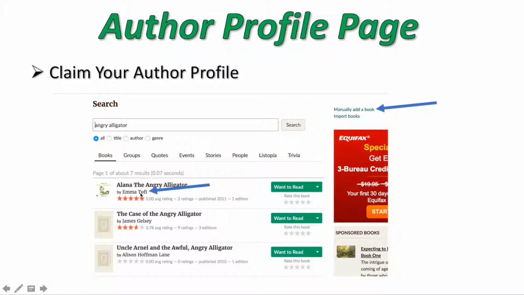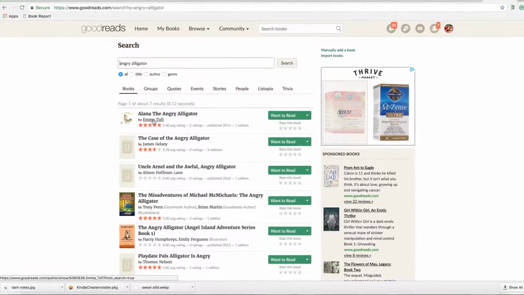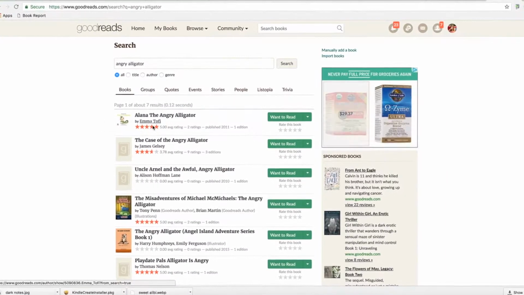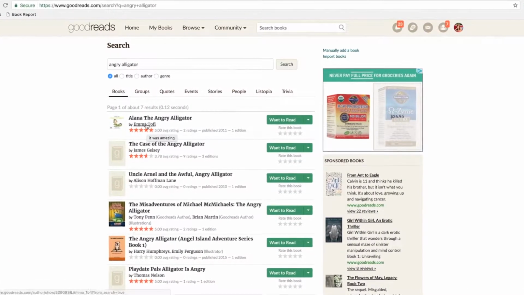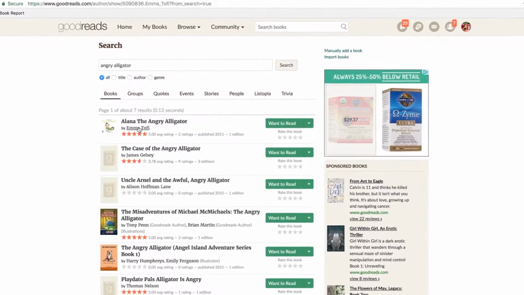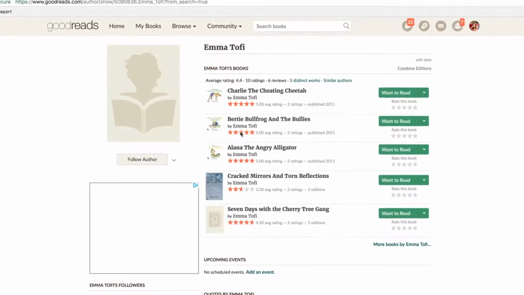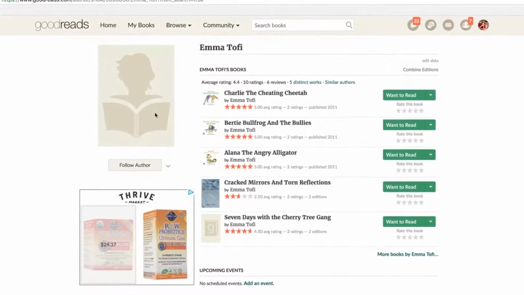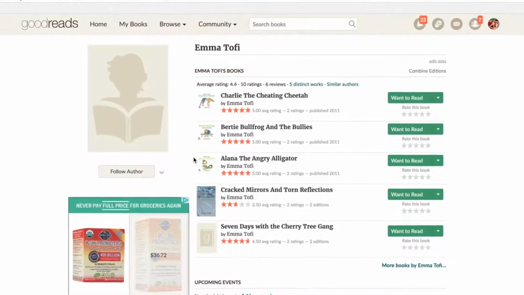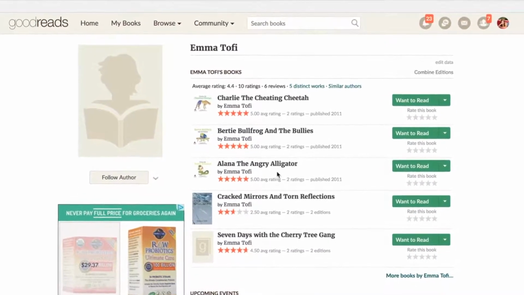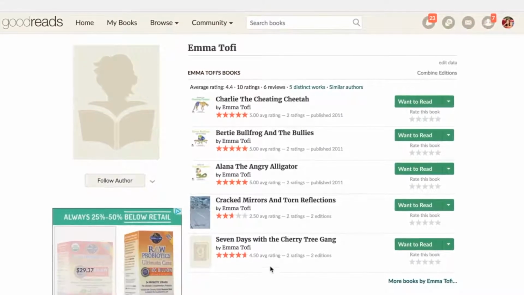So if that's the case, it's going to create this for you. This is a published book, self-published or traditionally published, and you would just click on your name here to open up your profile. So once we click on that author name, we're going to pretend like you're Emma. Emma, if you're watching this, you should claim your author profile. And then this is the profile that Goodreads created on their own, knowing everything they know about Emma.